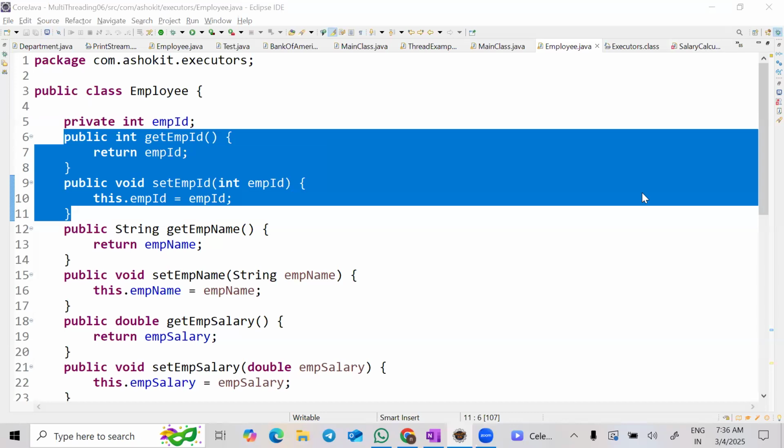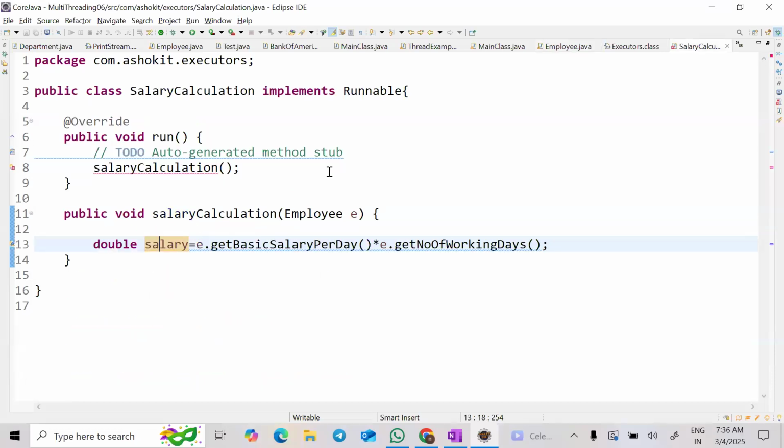Abstraction is nothing but hiding the logic. Encapsulation is nothing but hiding the data. Don't worry about this, let's get into this one. If you are interested, you can listen to those videos. You will get that. Okay.